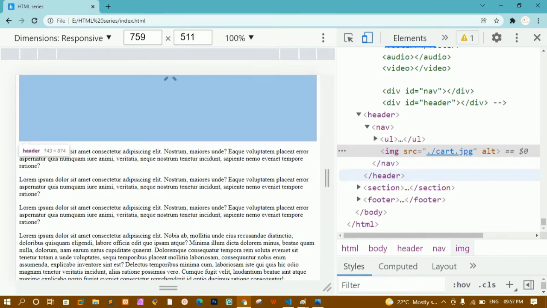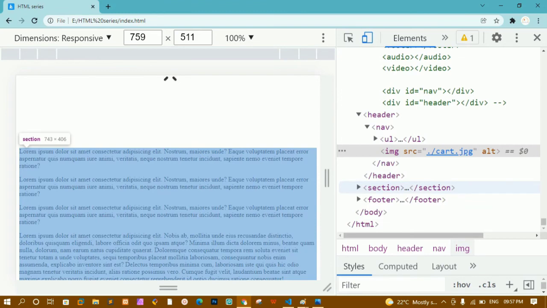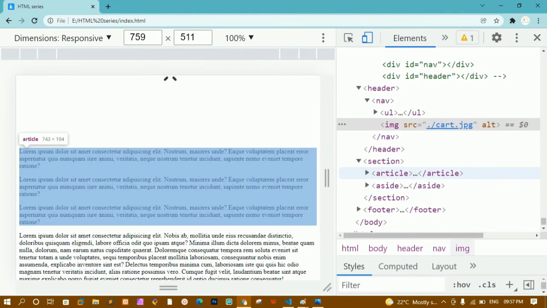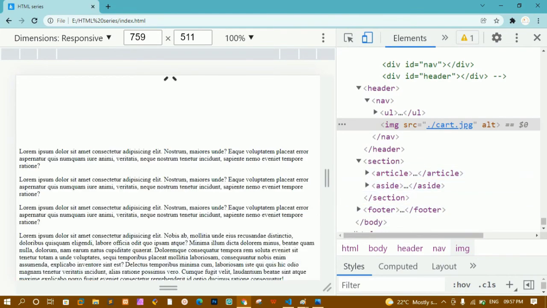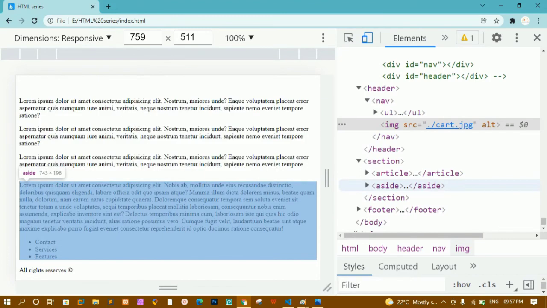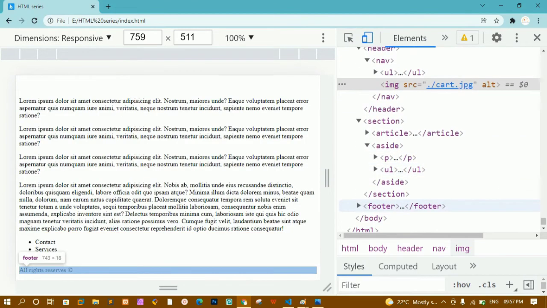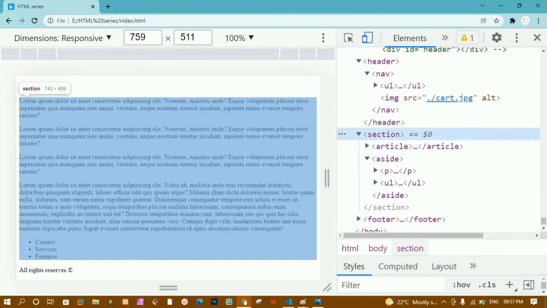Then below this I am having this section. This section is wrapping the entire thing, and inside this section I am having this first article. Then I am having this aside content. You can see whenever I hover on aside, this aside is highlighted. Then inside this aside I am having this first paragraph, then I am having this UL list, and finally I am having this footer. Okay, you can give stylings.